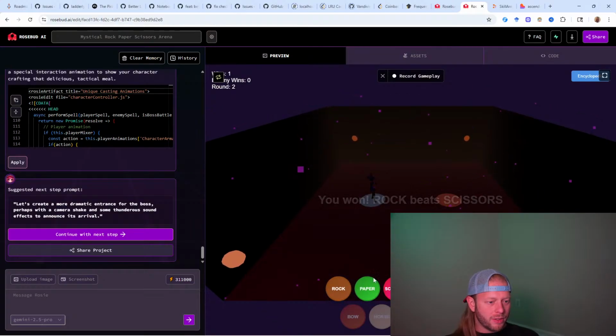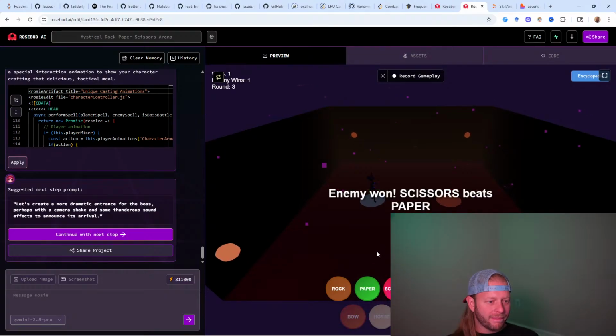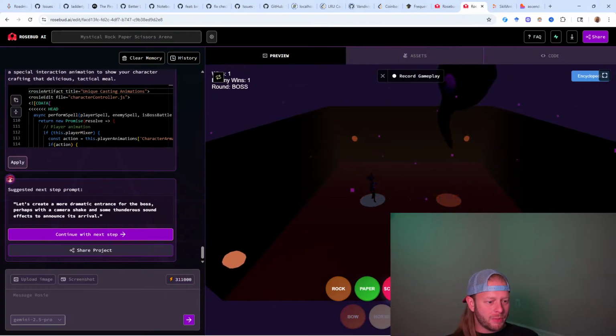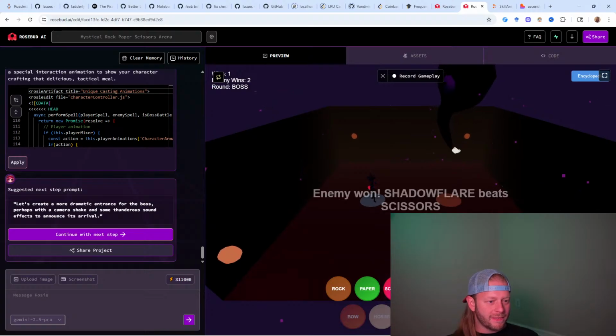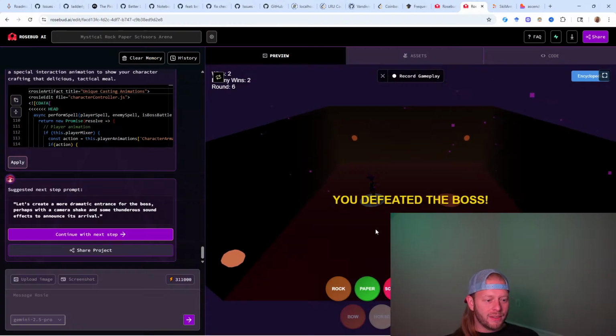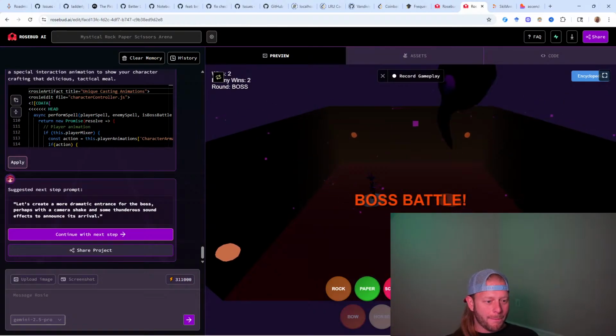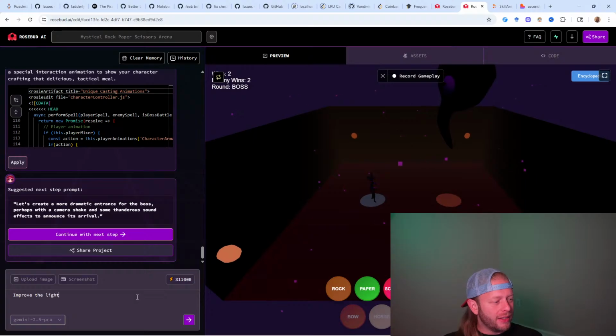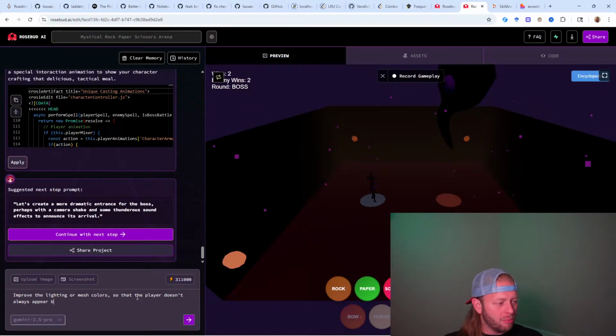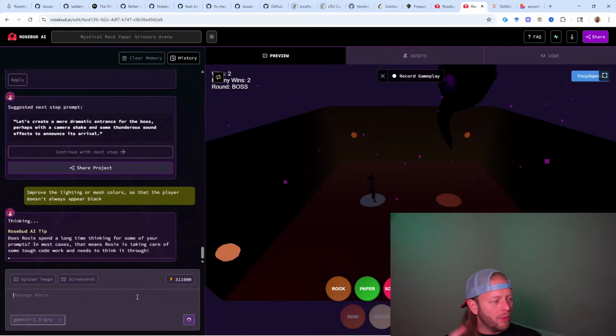Here's rock, here's paper, here's scissors. Oh, boss battle, scissors. Shadow Flare beats scissors. Well, I guess it would, wouldn't it? I beat them with paper. Improve the lighting or mesh colors so that the player doesn't always appear black. Let's just keep it simple. Maybe simpler prompts are going to work better on Rosebud.